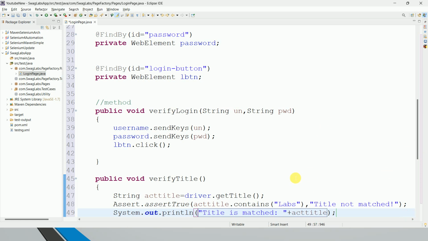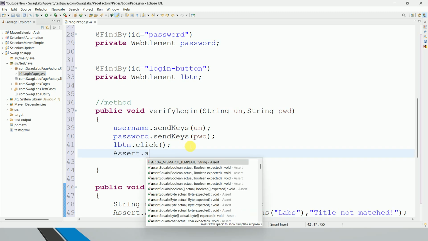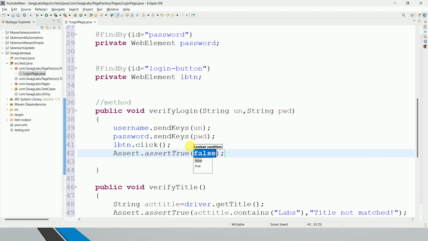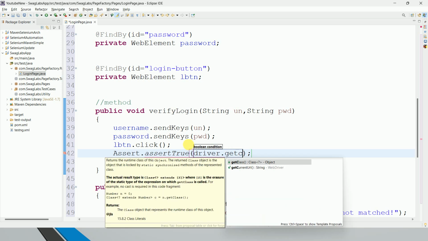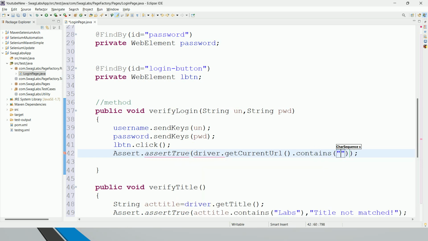So this is how you can prepare your test cases. Even here also we can apply assertion. Assert.assertTrue. If you remember, after successfully logging into the SwagLab application, we are navigating to the inventory page. So here I can write driver.getCurrentUrl, and that current URL should contain what? Inventory. So here I can write a direct assertion on that current URL after clicking on that button.